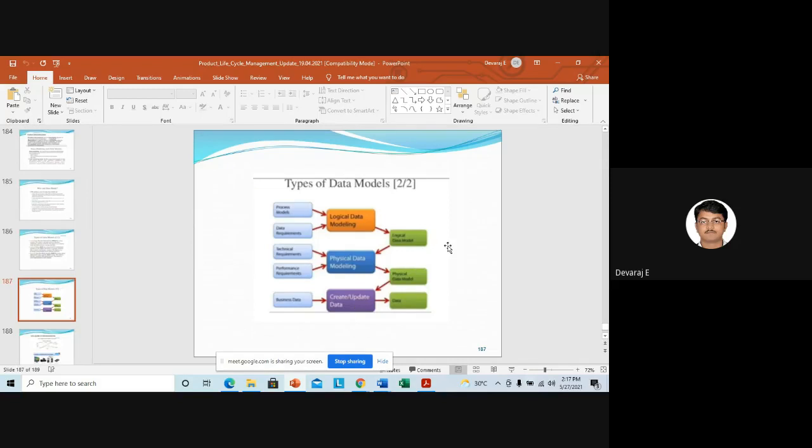I think you can see whatever I explained to you. Okay, it's in the form of a figure here. You can see the logical data modeling. It is process model and data requirements. Okay, if you take the process model, process is nothing but the process of how you will complete the product. Process models, data requirements, it will come to logical data modeling. Then you can see technical requirements, performance requirements. That is nothing but physical data modeling, and business data, that is create or update data.